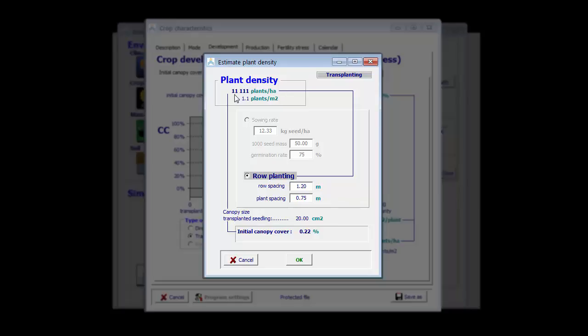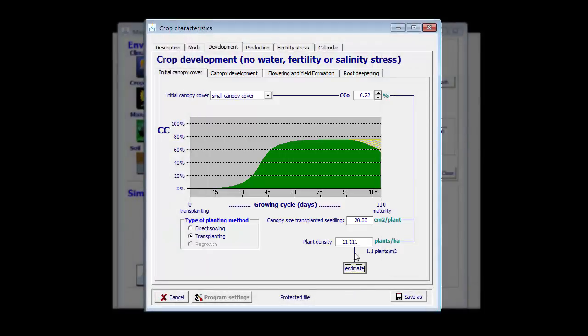This corresponds with 11,000 plants per hectare, and given the size of 20 square centimeters of the transplanted seedling, I get an initial canopy cover of 0.22. I can accept that, and now my plant density is specified as 11,111 plants per hectare. The next thing is to specify the maximum canopy cover which can be reached with that particular plant density. This is done in the second tab sheet, Canopy Development.